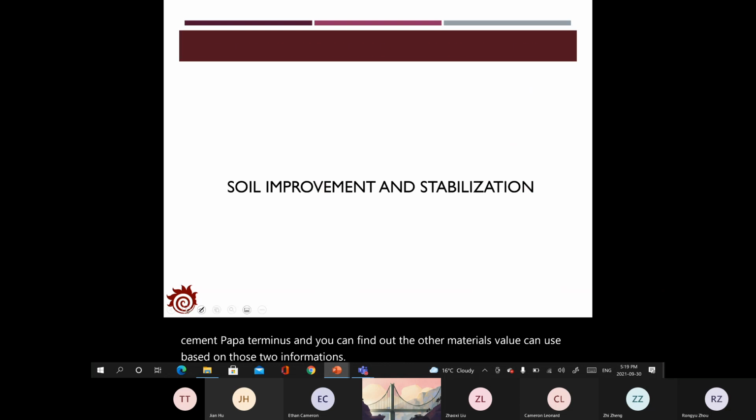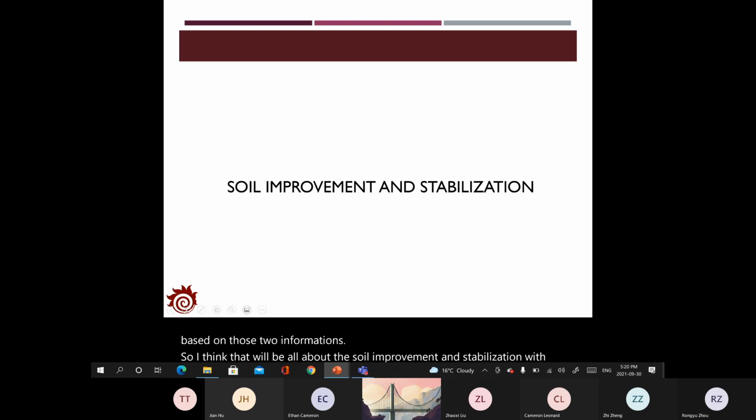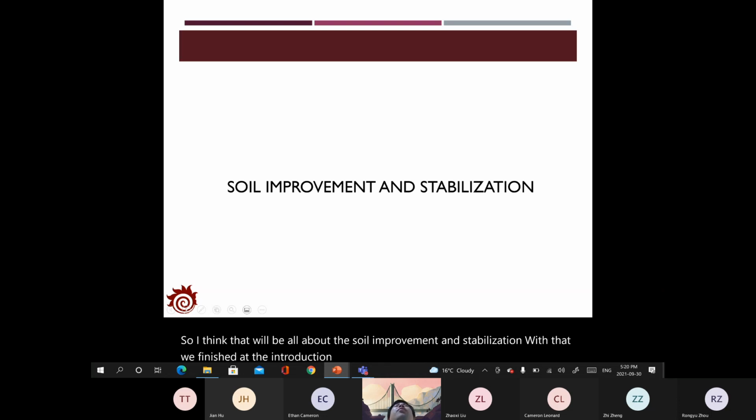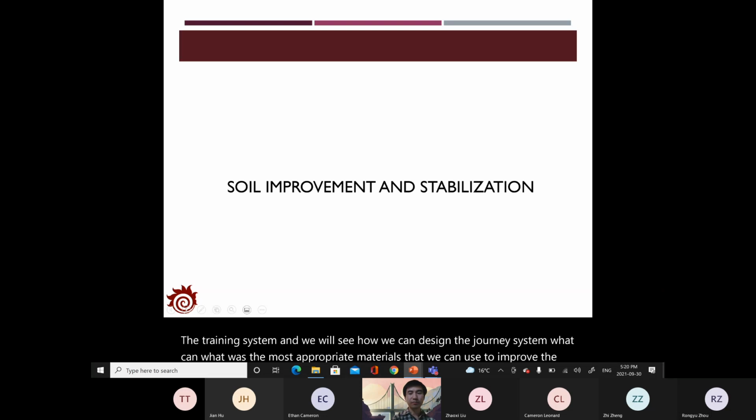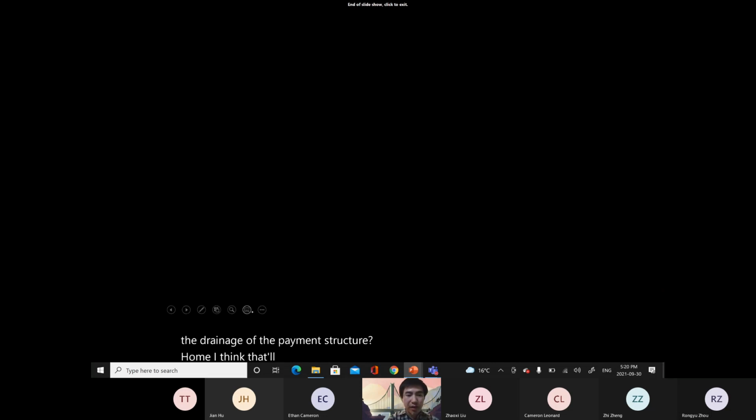So I think that will be all about soil improvement and stabilization. With that, we finished the introduction about the subgrade soils that could be used for pavement design. In the next lecture, we will introduce the drainage system, and we will see how we can design it and what the most appropriate materials are to improve the drainage of the pavement structure. I think that will be all today. Do you have any questions so far?